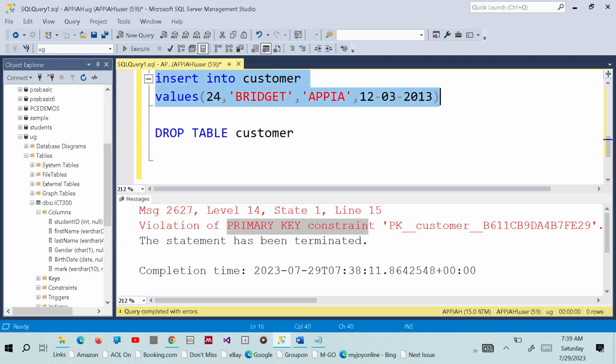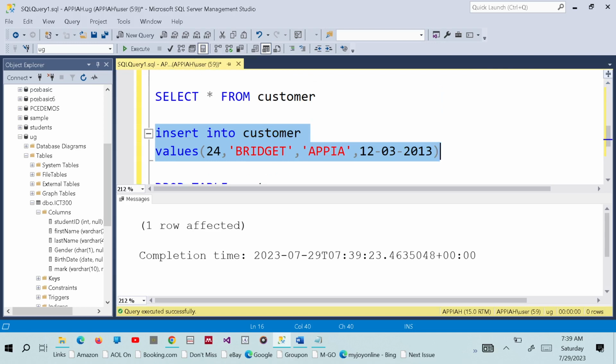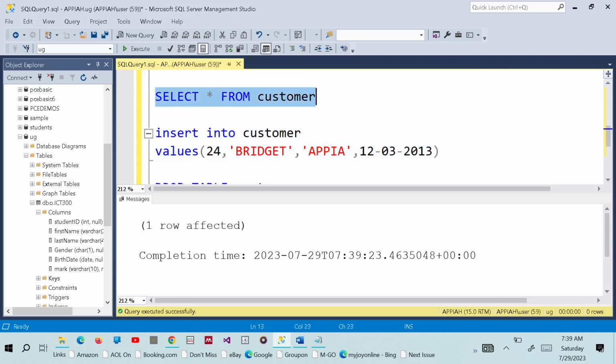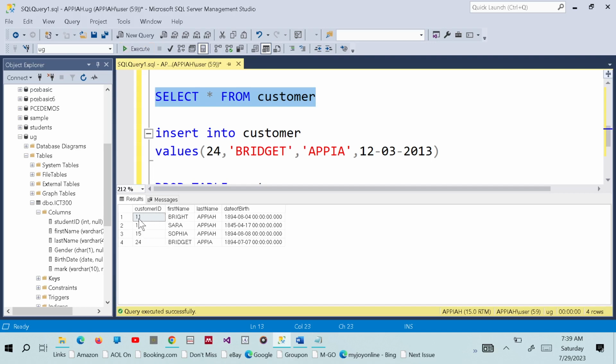If you change this 11 to maybe 24, now we have changed the customer ID. Let's run it again. When we run it again, now one row affected. So let's select all from the customer. Now have you seen the customer IDs are 11, 12, 15, and 24.